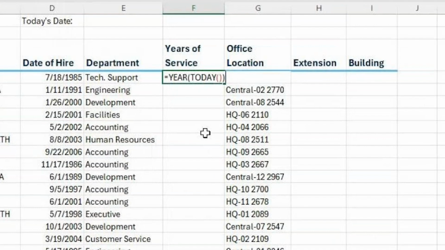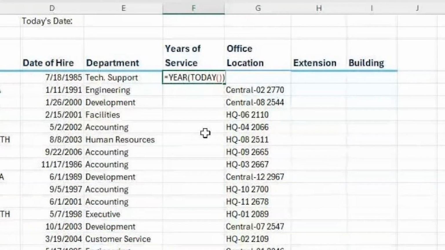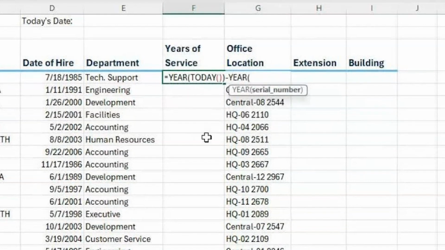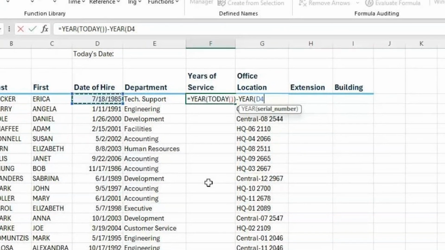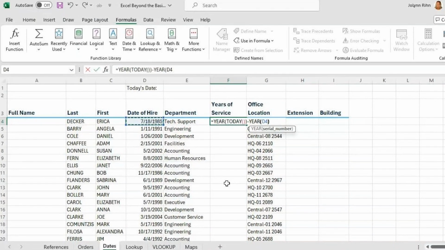So I'm basically saying I want the year from today's date. I'm going to subtract it from the year. I'm going to do YEAR again, but I want it from their date hire. So basically I'm saying take today's date, subtract their date hire. If I don't do YEAR, it's going to give me days. I want years, so I'm using a function to do that for me. I'm going to close that off with the right paren and press control enter.